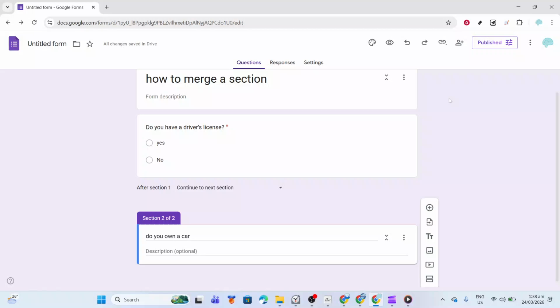In today's video, I'm going to teach you how to merge sections in Google Forms. If you've been organizing a form into multiple sections and realized two of them really belong together, merging is a quick way to simplify the flow.